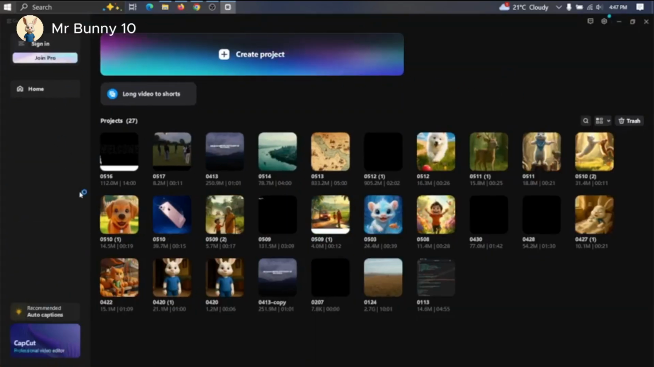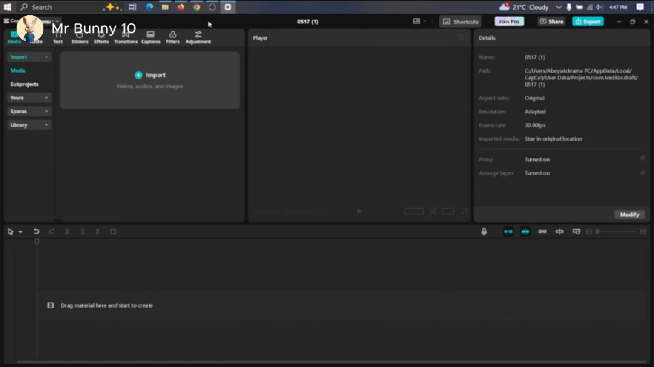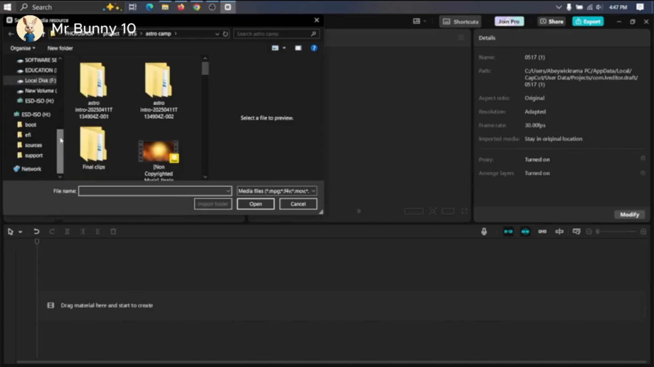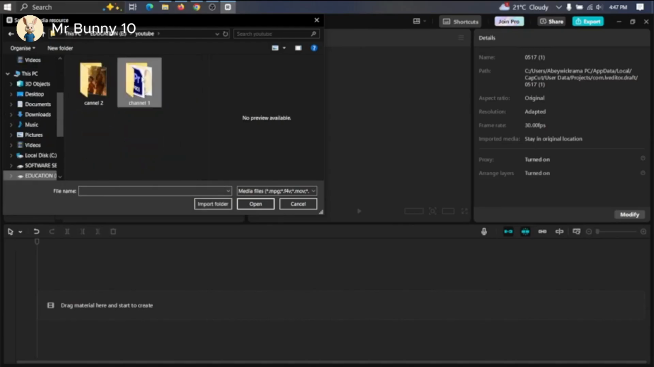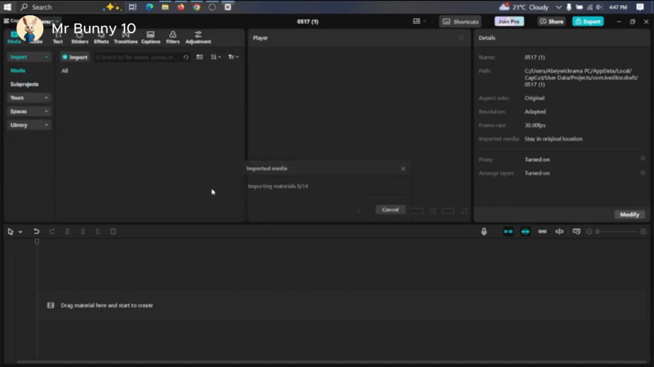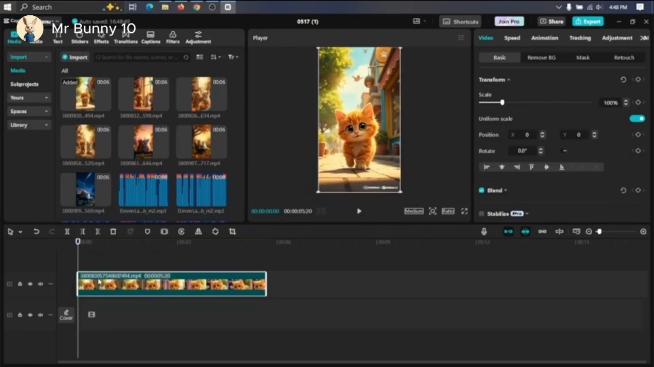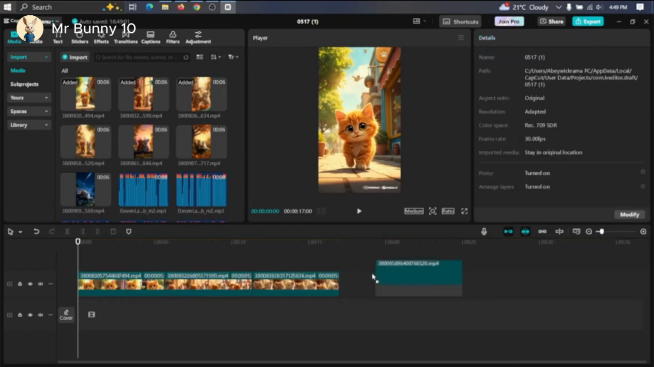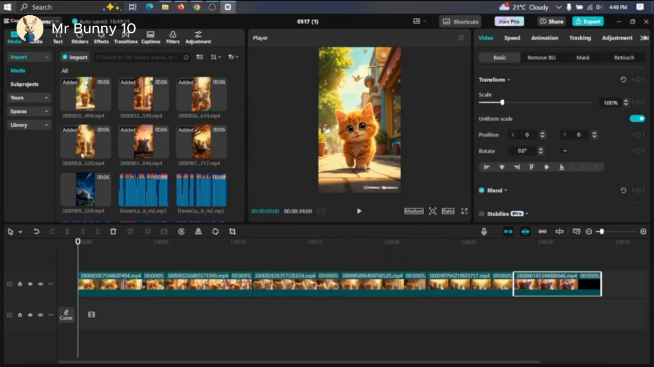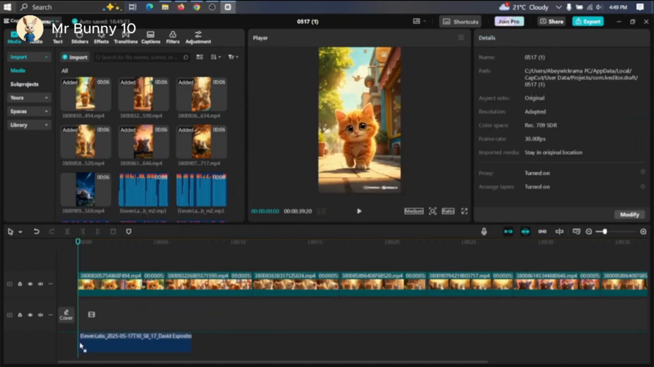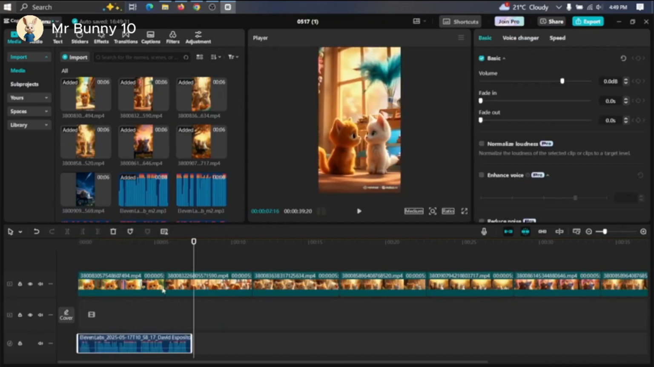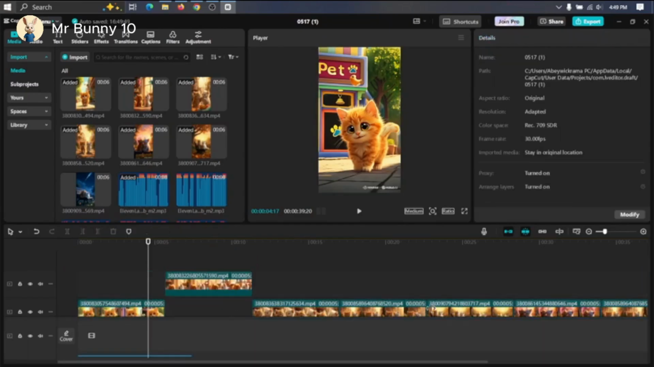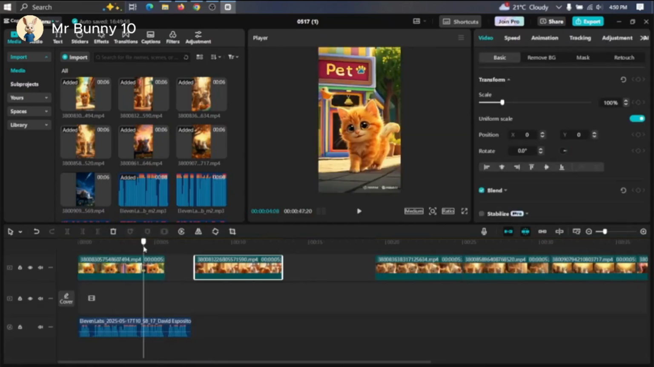Once you're inside CapCut, the first step is to import all your visuals and voiceover files. Just click the Import button and select all your images, animated clips, and voiceovers. Then, drag and drop each visual into the timeline, placing them in the right order to match your story. After that, add your voiceovers to the audio track, lining them up with the matching scenes.